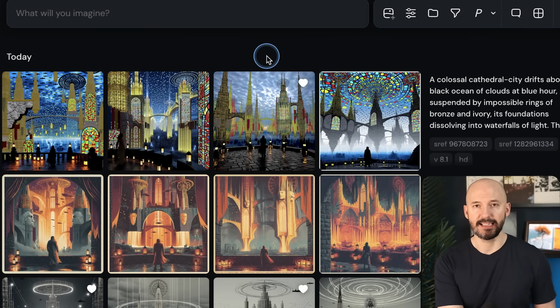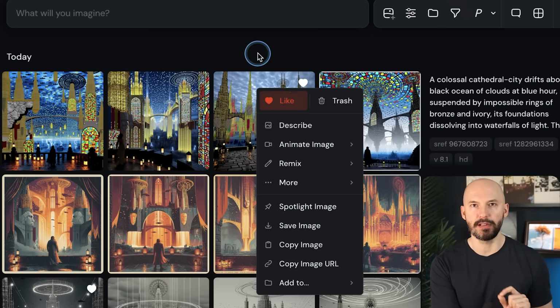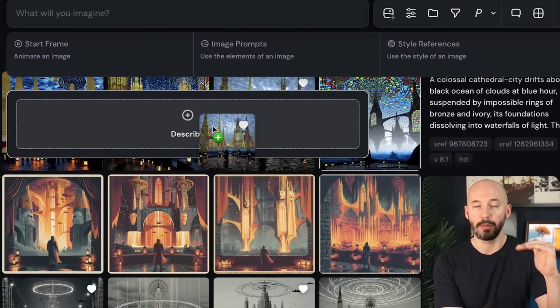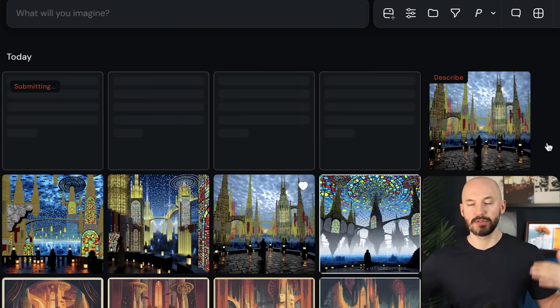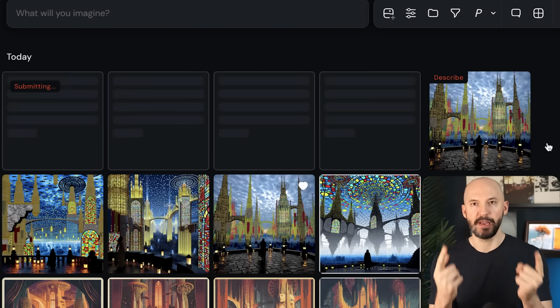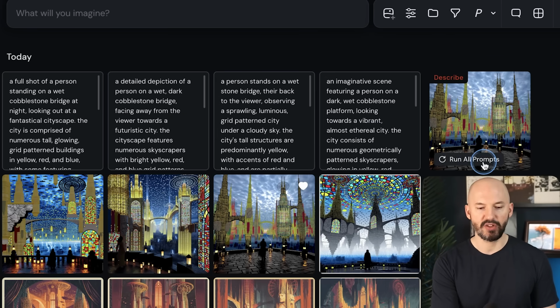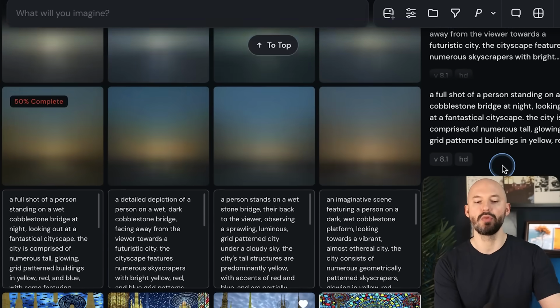If you want to access the describe feature, you can right click on a picture and describe will be right here. Or you could click and hold and drag it to the top and you'll see describe below those other options. Now Midjourney is going to write 4 prompts for us about that picture. I don't think there's a way to use the old describe feature, so I can't really compare and contrast right now. But if we just click run all prompts, let's see how close Midjourney gets to our original.